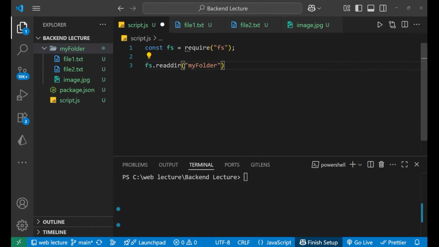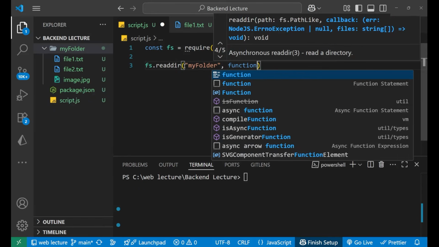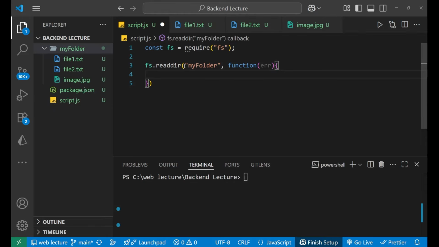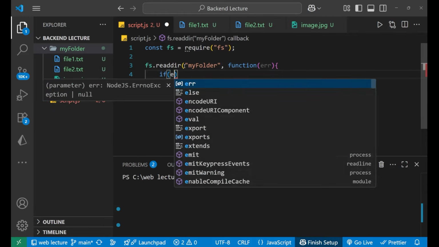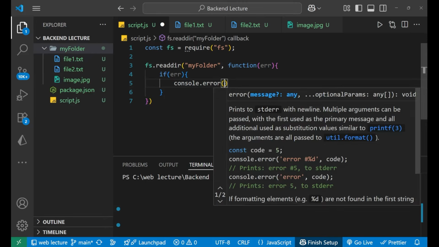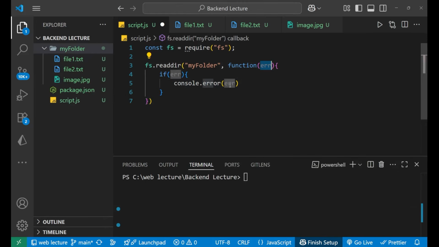After writing this, we write the callback function, that is function bracket err. After that, we write: if the error is present, in that particular case, you write console.error. We use it for debugging the error, and in brackets, err. This err basically shows the error in case of any error.